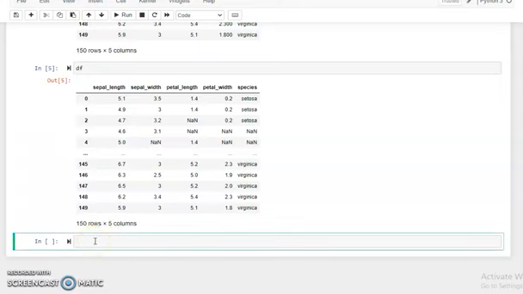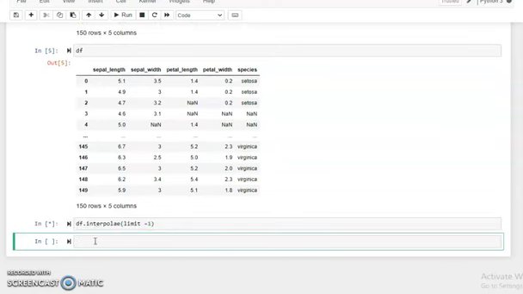The limit parameter is used to fill a specific number of values, or only one value, in our data frame. So how do we fill only one value with the help of the limit parameter? First we write simply df, our data frame name, dot interpolate, and then pass the limit parameter, limit equal to 1. Limit equal to 1, and then run the program.